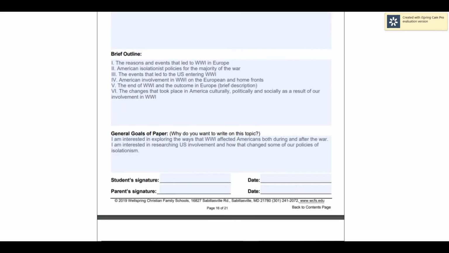Next, we scroll down to a brief outline. What's the brief outline of the paper? 1, briefly, we will explore the reasons and events that led to World War I in Europe. 2, the student will explore American isolationist policies for the majority of the war. 3, what were the events that led the U.S. to eventually entering World War I?